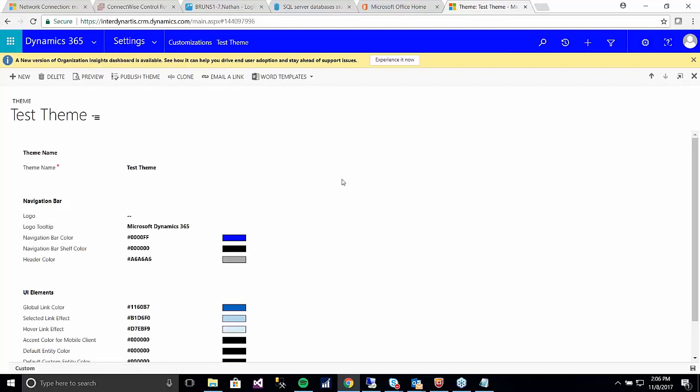So what I'm going to change first, and what's going to make the biggest difference, is the navigation bar color. That's this blue bar right here. And I'm going to change this to black. All of the colors in CRM use the hex code. If you don't know the hex code, that's okay. You can easily look up a hex code chart on Google, and it'll show you what the hex code is for each color. So it's actually just 6 zeros, 1, 2, 3, 4, 5, 6. I'm going to save that and then publish the theme.